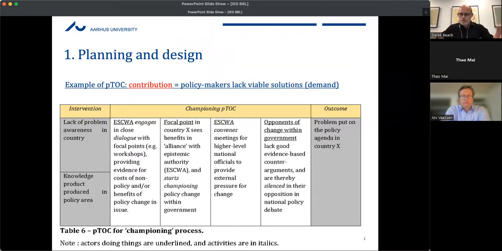And then we would, ideally, and this is something I've done for another evaluation, this is championing. So we could, for example, have a situation where policymakers are lacking viable solutions, and we have a knowledge product as the intervention, the problem or the demand being a lack of problem awareness. So we have an engagement. This UN organization engages in close dialogue with a focal point from that country, providing evidence to this focal point. The focal point then sees a strategic value in using this kind of information to get what they want domestically. And then we could have ESCWA actually convening a meeting to help produce external linkage, external pressure for change.